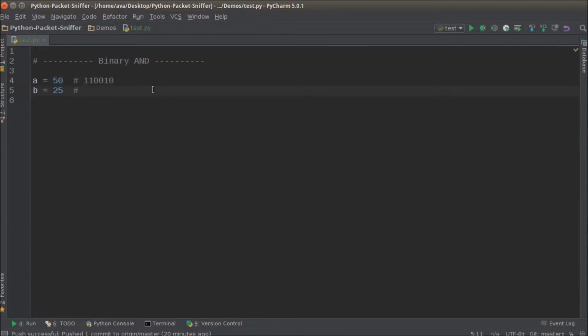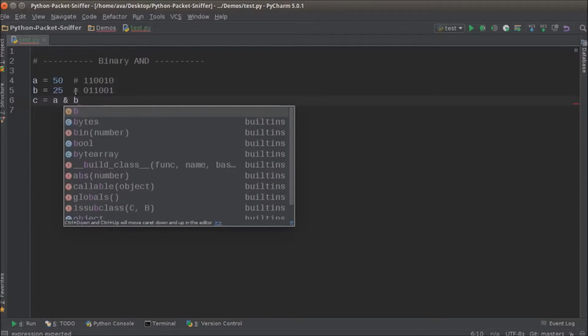Well, if we try to AND it with the value of 25, which is 011001, check it out. Adding these together in normal human language would just give you 75, right? Well, whenever you do a binary AND, you don't add them together in that kind of way. Whenever you have a binary AND, you use the ampersand operator. So A and B. Let me give myself some more space.